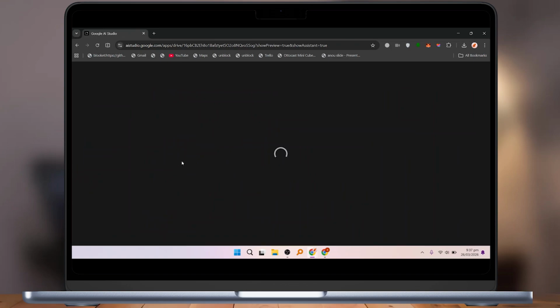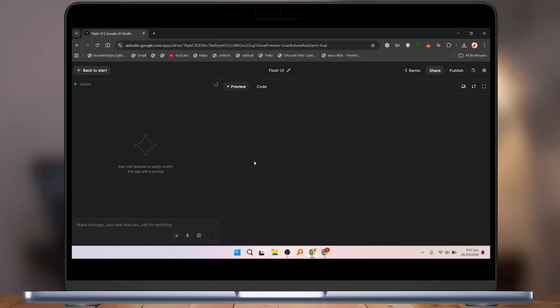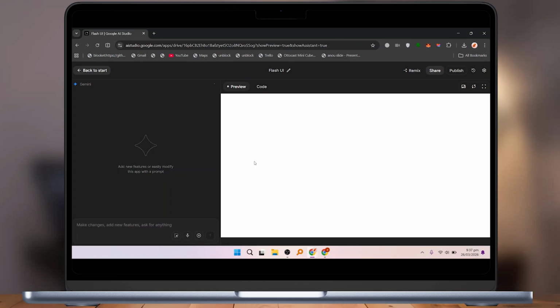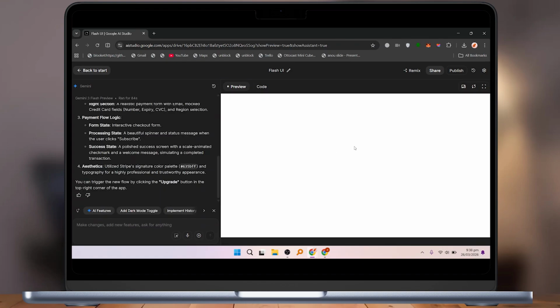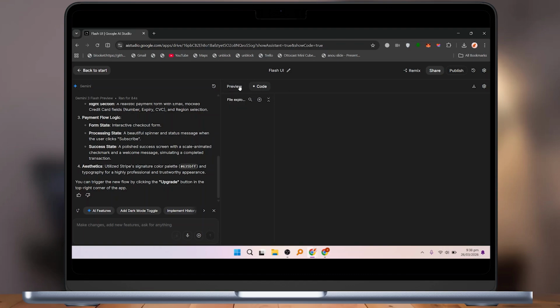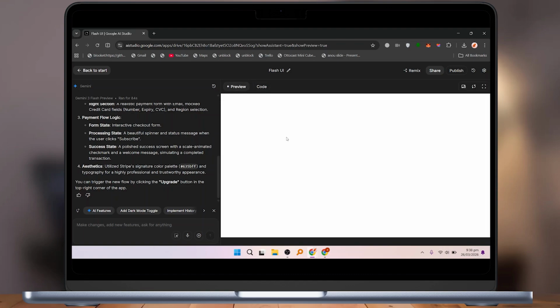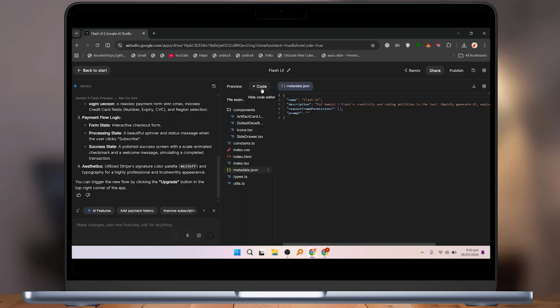Click on it to open the project details. Here, you'll be able to see the full app preview along with its configuration and settings. Take a moment to review everything before moving forward. After that, click on the code option. This will show you the complete source code of the app, including front-end and back-end files.